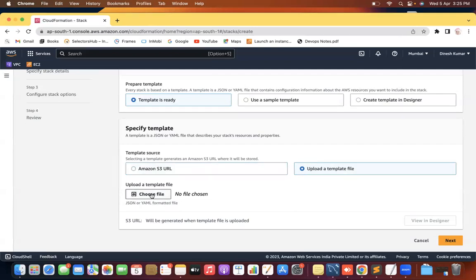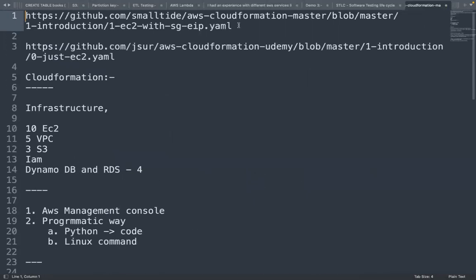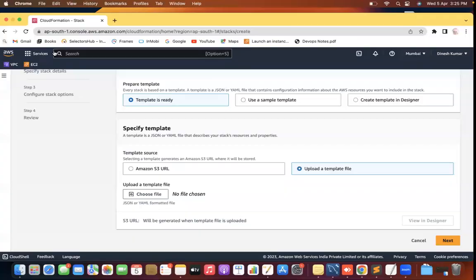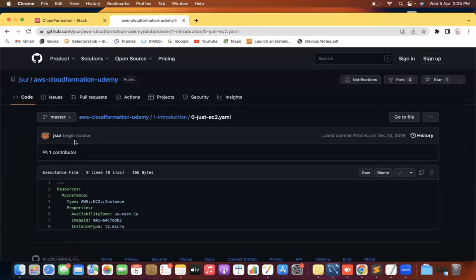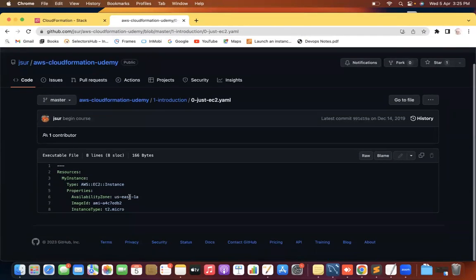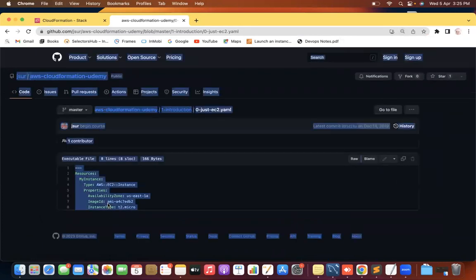So let me click on choose file. But before that, I also got this template from Google itself. Let me copy this. This is already available in Google. I'm just going to download that particular file. Press enter. So this is the file I want actually. This is the file. See here we have a template. So let me copy this.